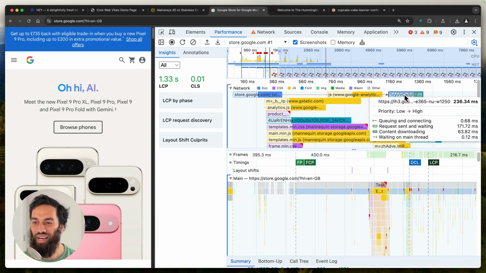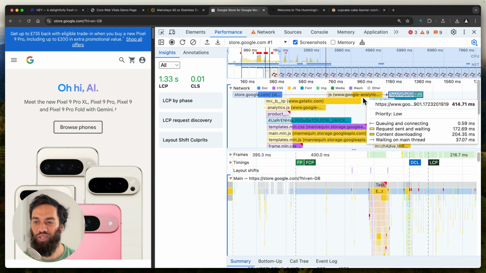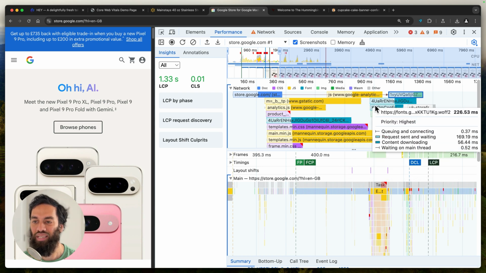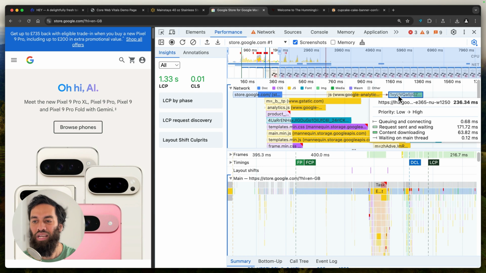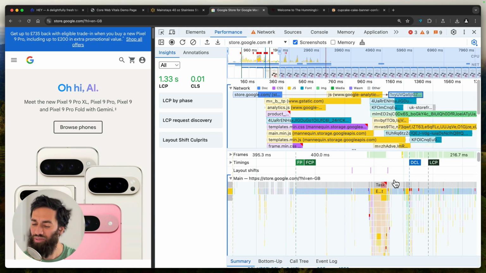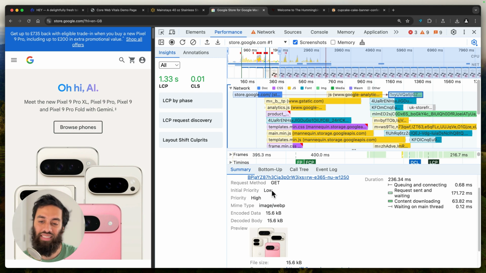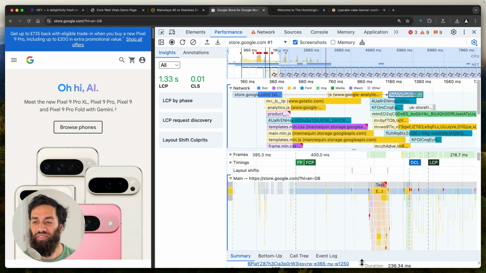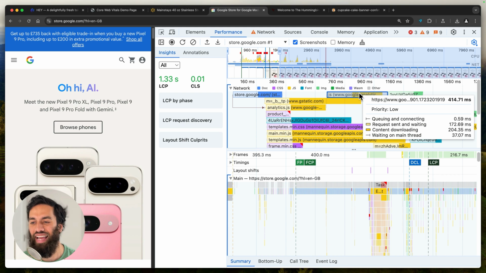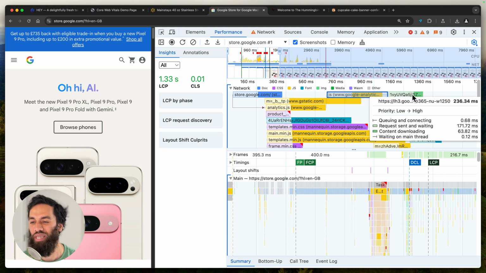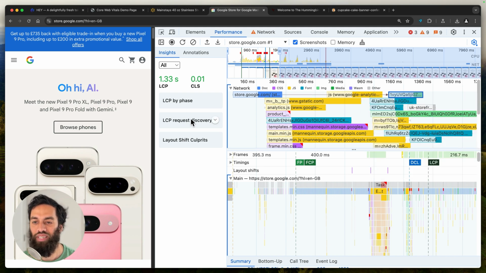The problem here, however, is why is there so much other network activity happening, but the LCP image just seems to be delayed massively? And maybe because it's a low priority request, it seems to have an initial priority of low, possibly adding fetch priority of high to that, depending on where it's referenced, would help. But definitely you don't need analytics coming in before the LCP image, do you? I would definitely look into optimizing that.